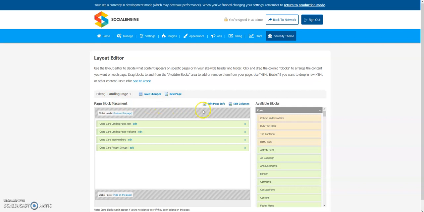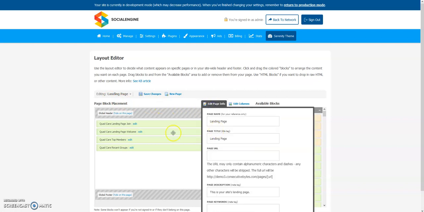So what you have to do is click on Edit Page, and you see this page name. It is only for reference, so you don't have to change it. You can rename it if you want to, to help you remember what it is, or whatever the indication could be. What you actually need to change is the page title.